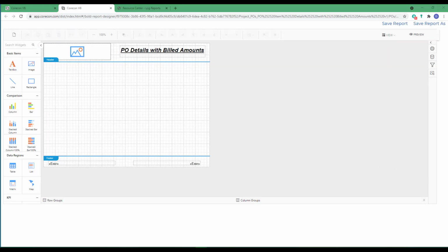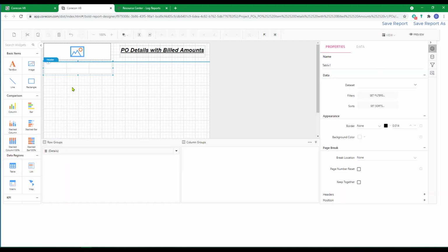The first step is to add the table control. Under the widgets, go to the Data regions and drag the table icon up to the body of your report. Next, over in the properties, we're going to name this table. We'll call it PODetails. Notice there's no space. We're also going to select the data set, which is the one we created in the first training video in this series.